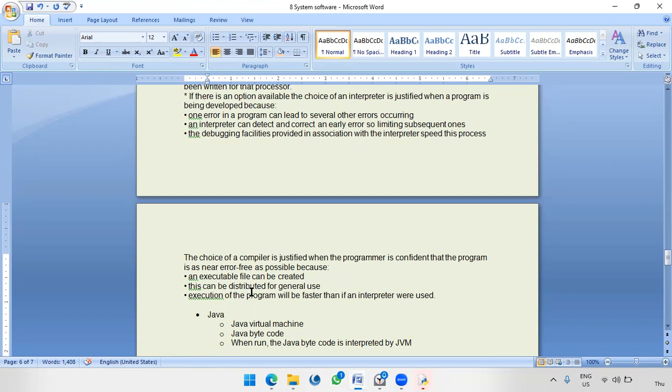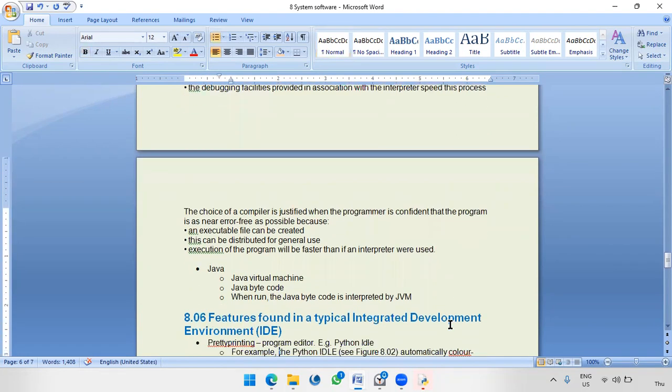This can be distributed for general use, like testing and all that. Execution of the program will be faster than if an interpreter were used. So the compiled program runs faster. So towards the completion of the program, you can use a compiler. But at the beginning, an interpreter will be used.